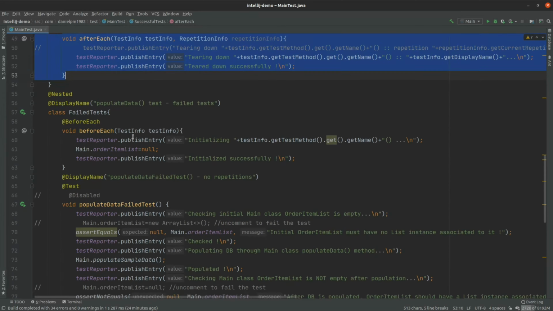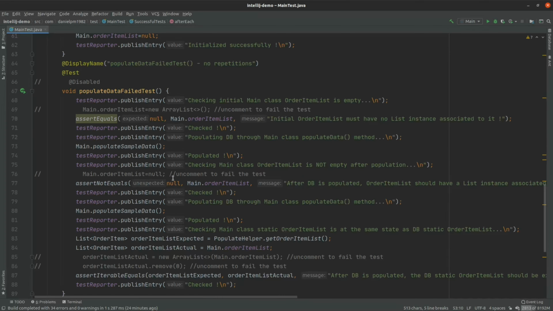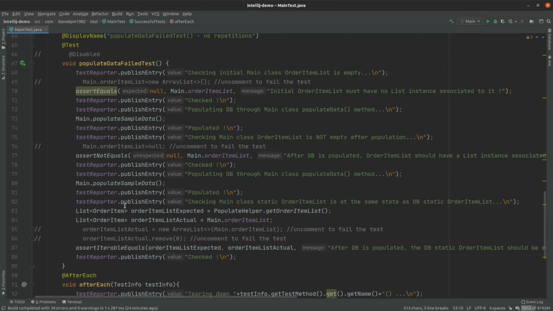And now let's see here the other nested class, which is the failed tests class, into which I have checked exactly the same 3 conditions.